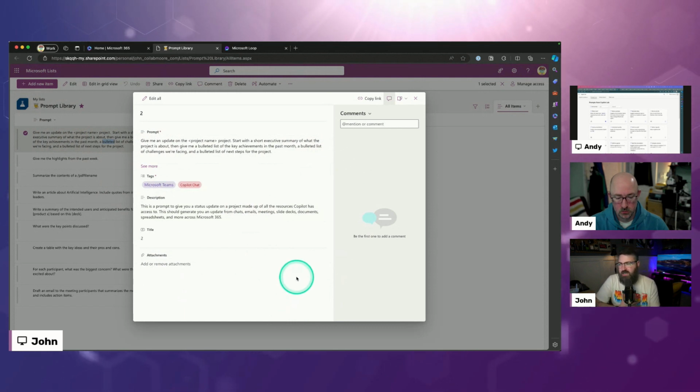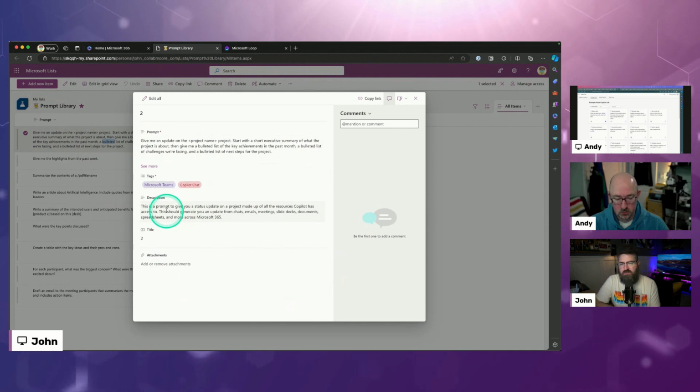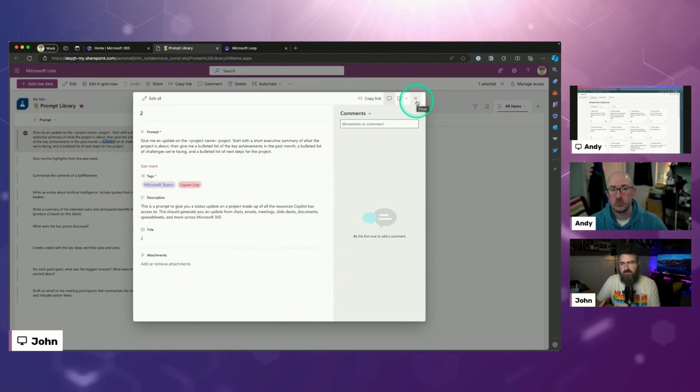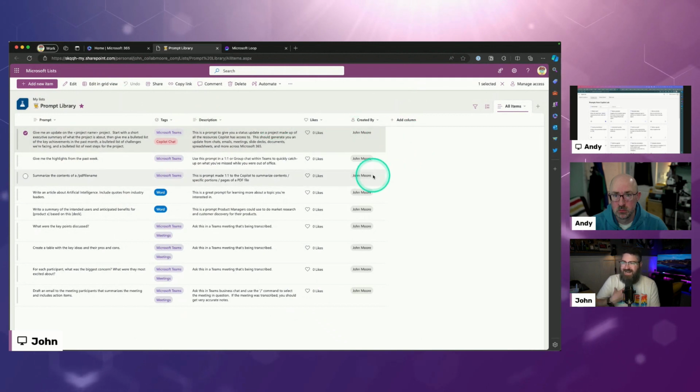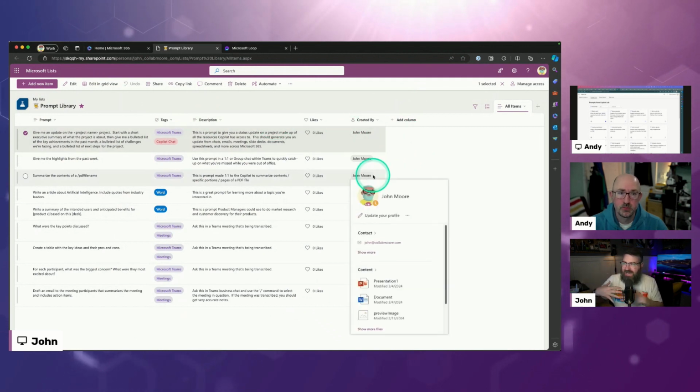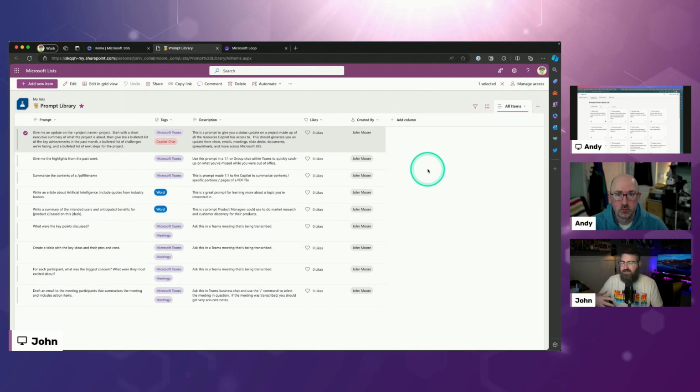So for a very basic list here, I've got: what is the prompt? What's the description of the prompt? Why is it good? What's it good for? Those types of things. And then I've just got some tags for it. That's helpful for organization, right? I don't necessarily want a whole bunch of different columns for filters. I like the idea of keeping things flat and just doing tags, and that's it.